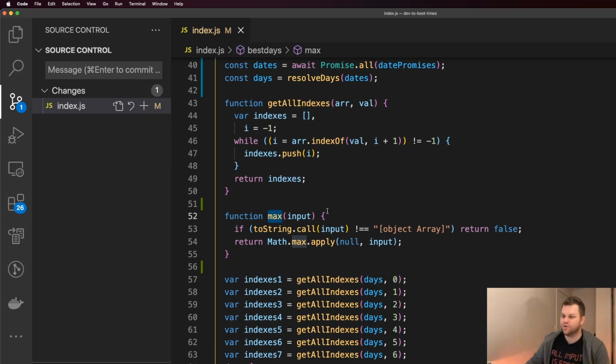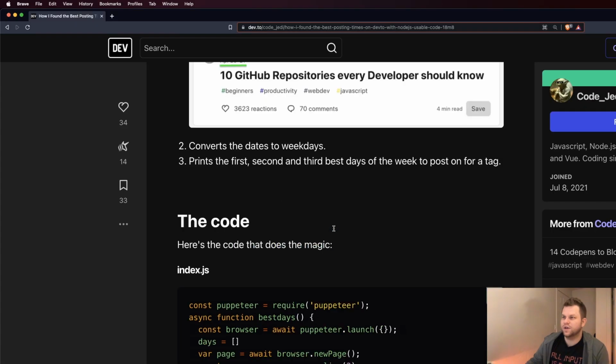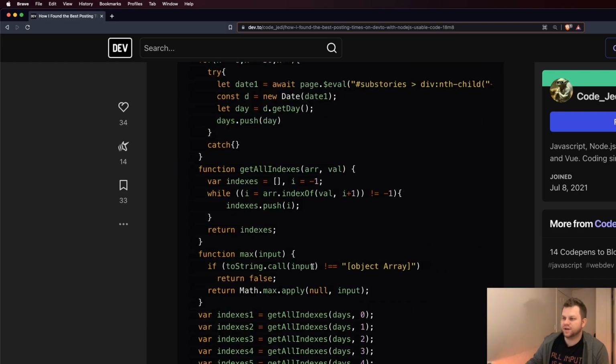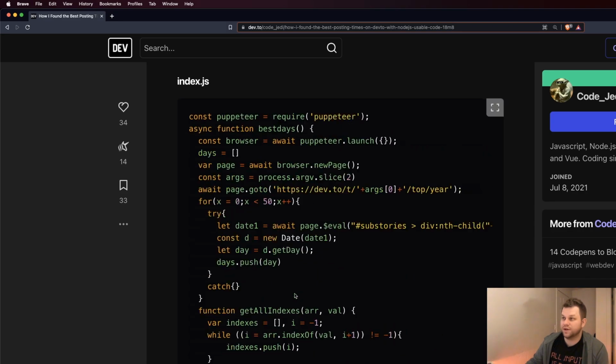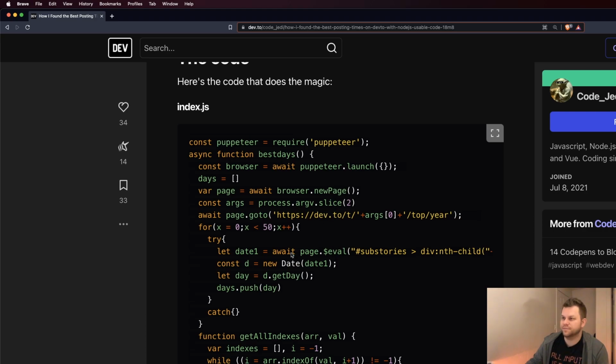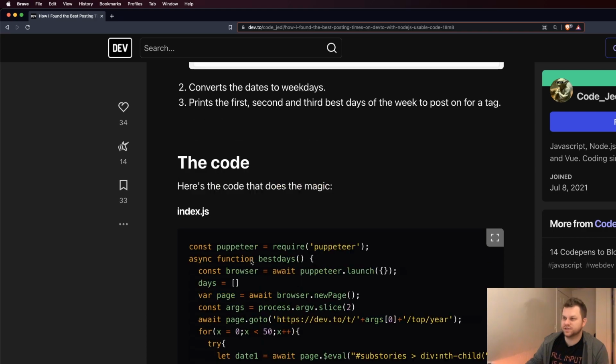I think this code came from a long time ago. I'm pretty sure that he just took this code and copied and pasted it in. This must have been a puppeteer example he must have just adapted to dev.to. Yes, he must have. And then he changed the CSS selector. I bet that's what he did.